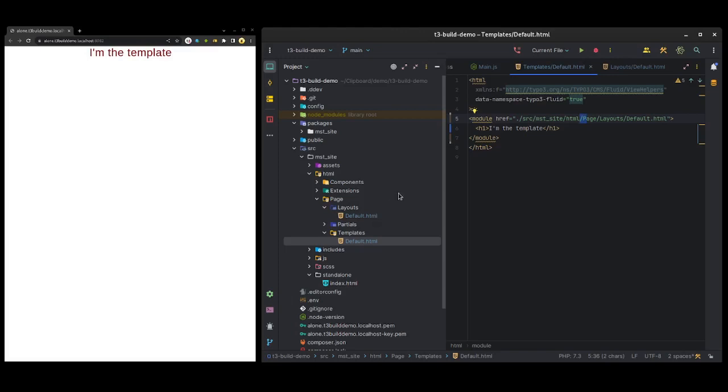So this was the first part of t3-build, the standalone part. In the next part we will work on this state, and we'll create a Typo 3 page, and we will see how front-end developing can go through Typo 3 without doing Typo 3.